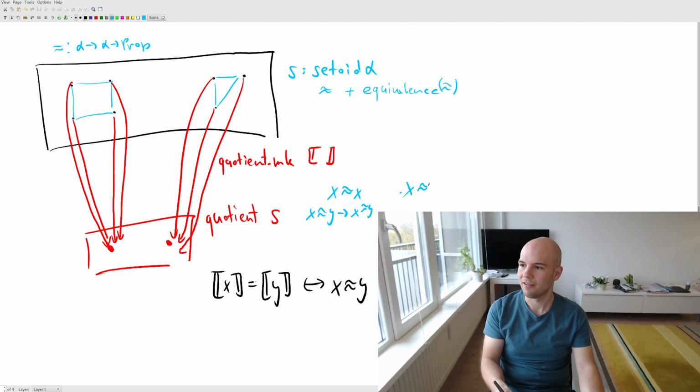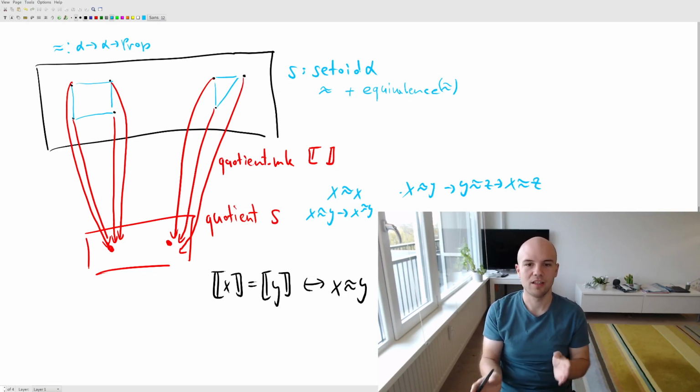Again, if x is equivalent to y and y is equivalent to z, then x is equivalent to z. Okay, so these are the three properties that an equivalence relation needs to have. This is the definition of an equivalence relation.